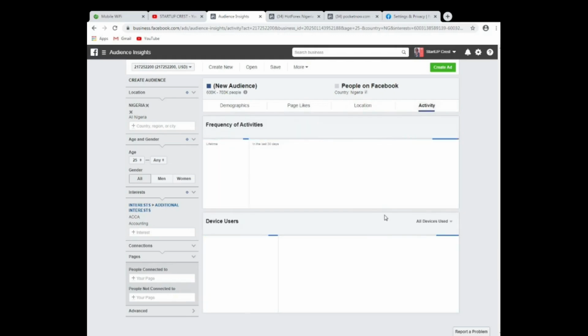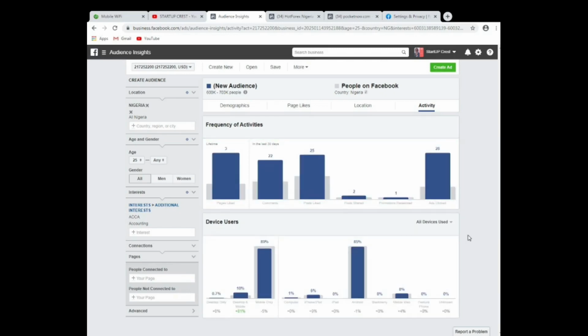Now this section is divided into two: the frequency of activities and the devices you use. What kind of device do you use? Is it desktop? Is it mobile? If it is mobile, what operating system do they run? Is it an Android or an iPhone? Those are some of the things you're going to see under the device type that you use.